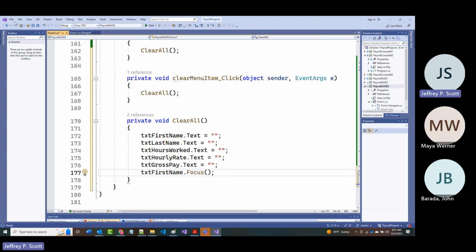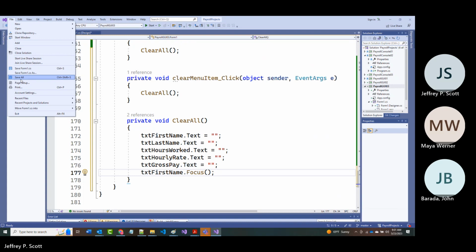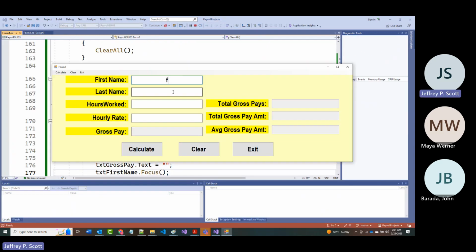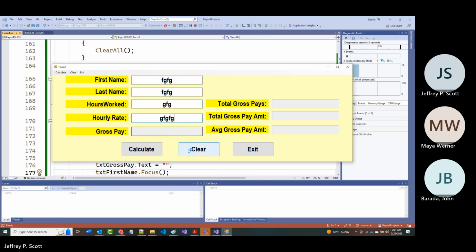So now I can come in and I've got my choice. Once I put stuff into these, I can click clear here, or I can click clear right here. They both work and they're both calling the same routine. That's one of the reasons that you take and bust a program up into a bunch of mini programs, you can kind of say.